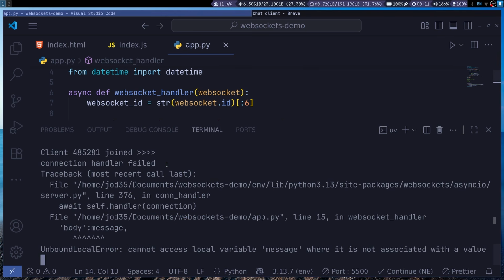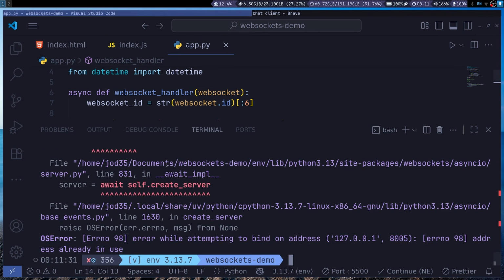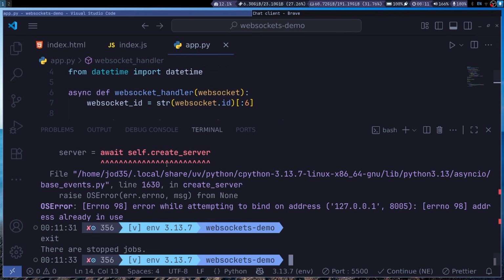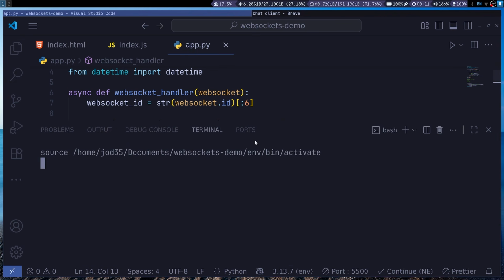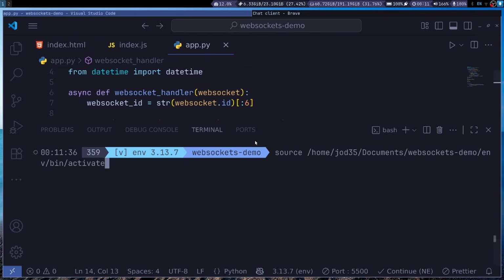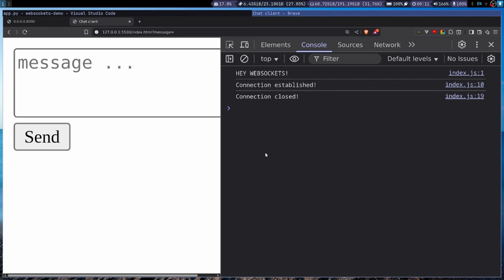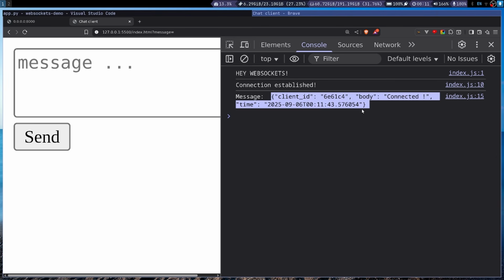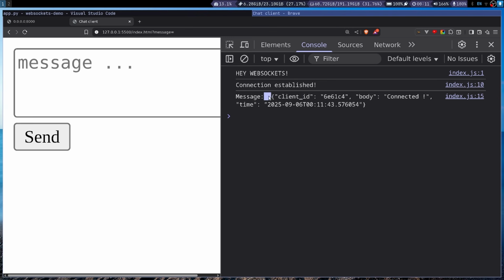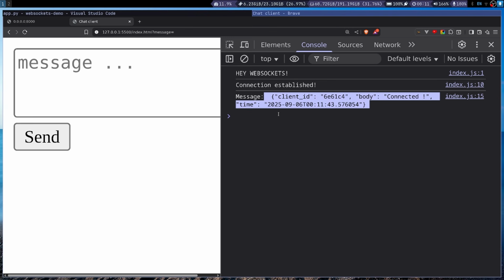So if I stop the server with Ctrl-Z and run the server again, it's kind of annoying how I have to repeat this entire process. But if I go back and run the server, go to the client, refresh, this time we shall see that our client is now in position to access the message sent from the WebSocket server.